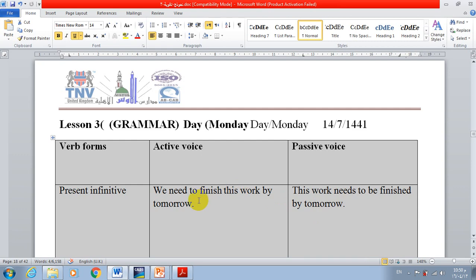Here in the active, we must know that we start the sentence with the subject, then the verb, then the object, and complete the sentence. But in passive, we start with the object, then the verb, then the subject, and complete the sentence. Like you see here in the example, we start with "we", a subject pronoun. Then "need to", a present infinitive, must be followed by an infinitive, like "need to finish". Then the object and the rest of the sentence.